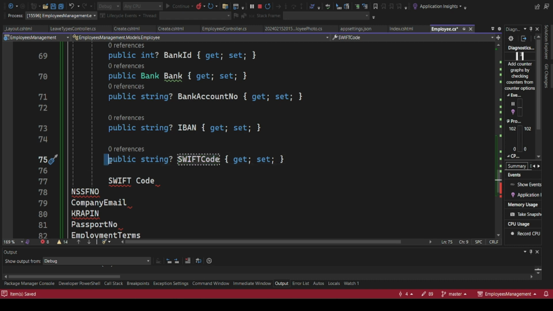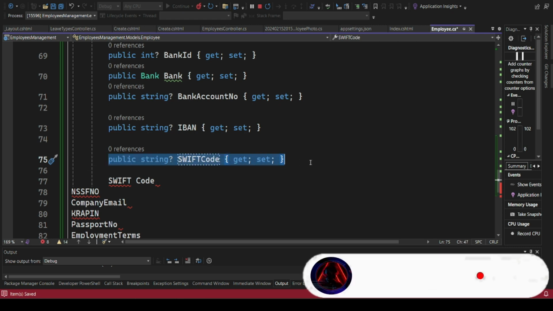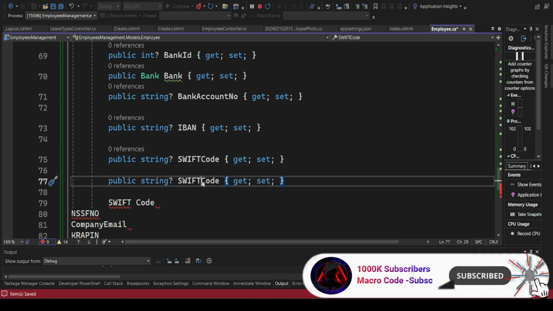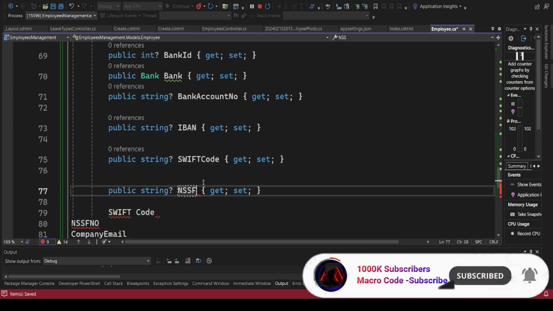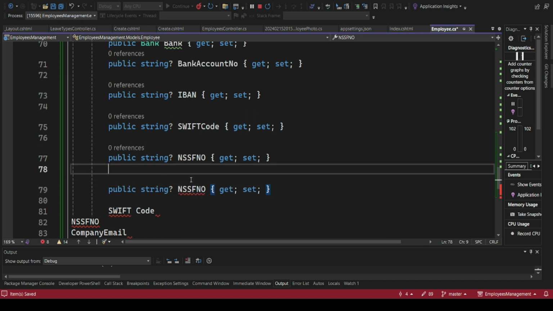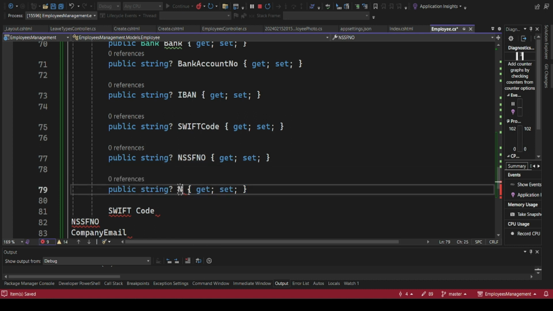I can also have NSSF, that is the National Social Security Fund number. So I'll just have NSSF number. I can also have NHIF number. So that is National Health Insurance Fund. So if you have some of these, you can actually include National Health Insurance Fund.